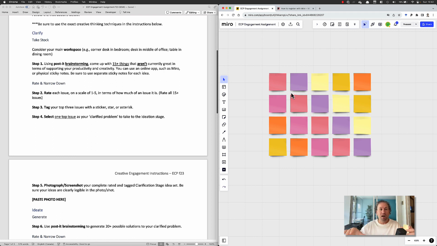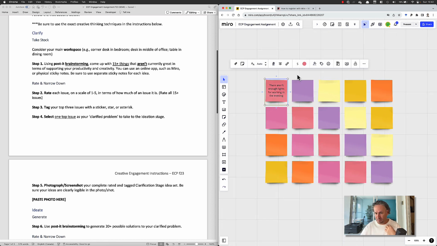So you could prepare 15 or 20 sticky notes on a surface like your table, and you could just use a pen and the sticky notes to do this. So check it out. What are 15 plus things that aren't currently great in terms of supporting your creativity in my workspace? So I'll click into this first one and I'll write, there aren't enough lights for working in the evening, right? That's something that I'm not crazy about.